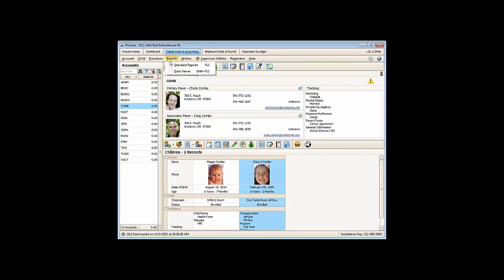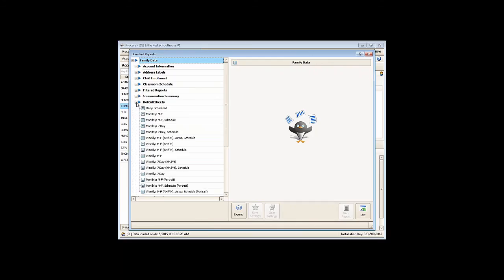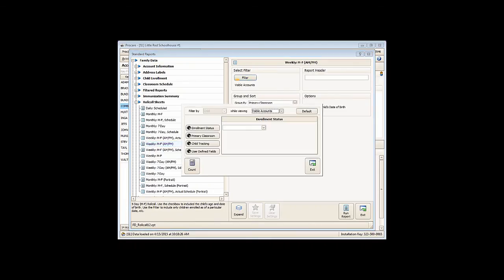So when I'm looking at my reports, I'm going to look at my standard reports, family data, and just come down and look at the roll call. Here, I'm going to pick whatever roll call format I want. Let's say I want just the Monday through Friday AM and PM. And I want to organize this by primary classroom and child's name. But I want to filter this based on the child's enrollment status when I'm running this. So I only want children who are withdrawn or enrolled as of the date that I'm running it.